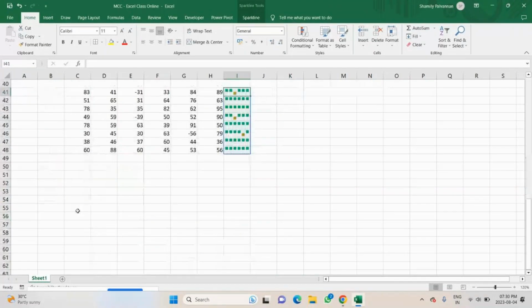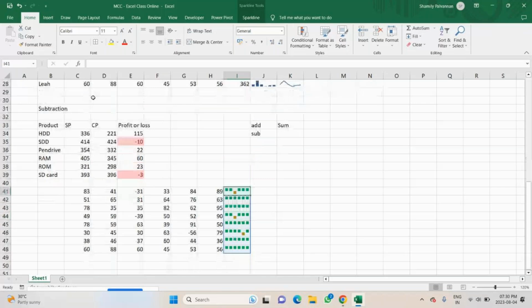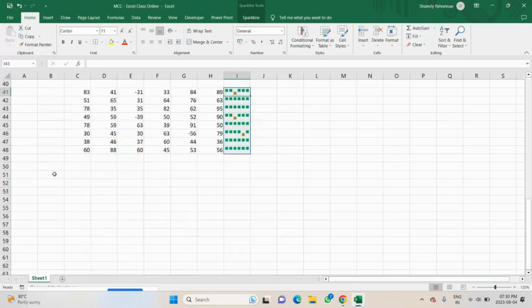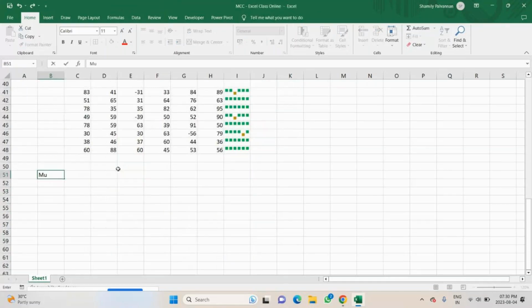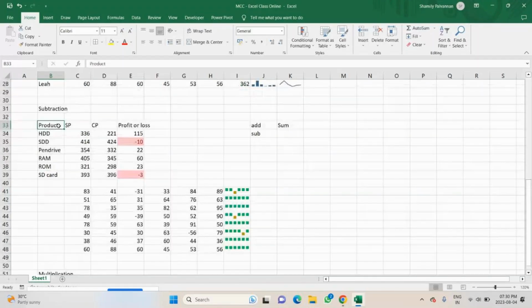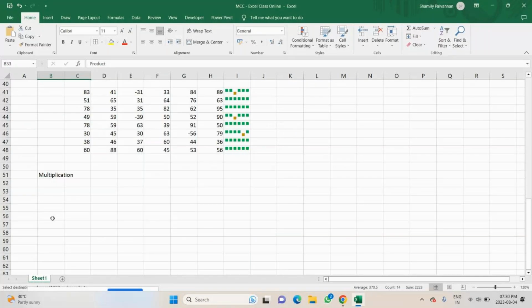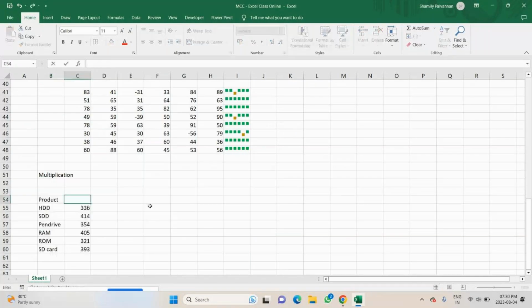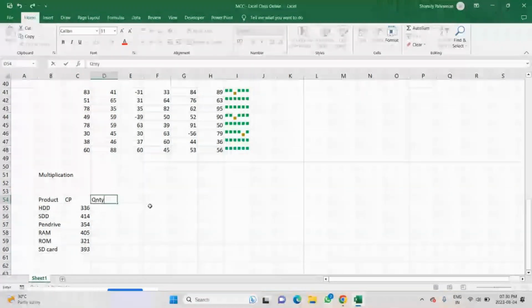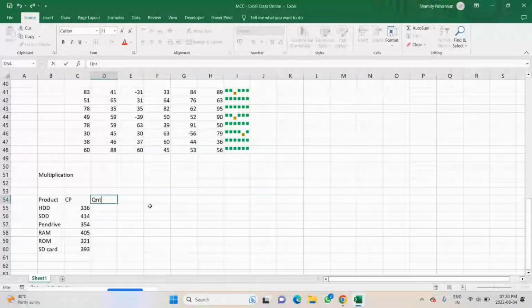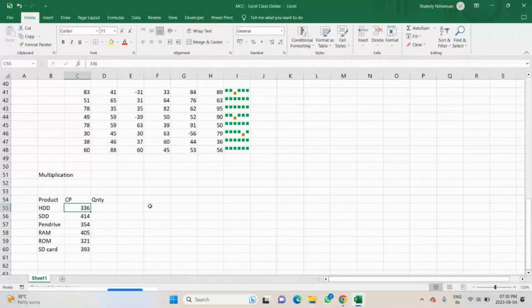Okay. So addition is done, subtraction is done. Now next one, we will go for multiplication. Okay, I'll take the same thing, product. Let me take cost price here. Instead of selling price, I'll take this as cost price. Now number of quantity I need. I want to know the number of quantity. So here again I give some random values.